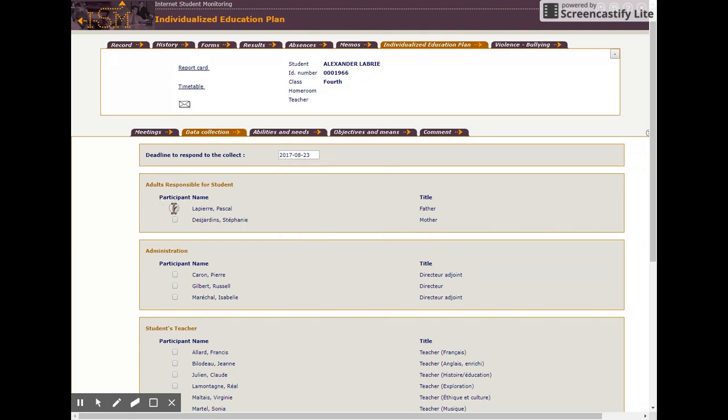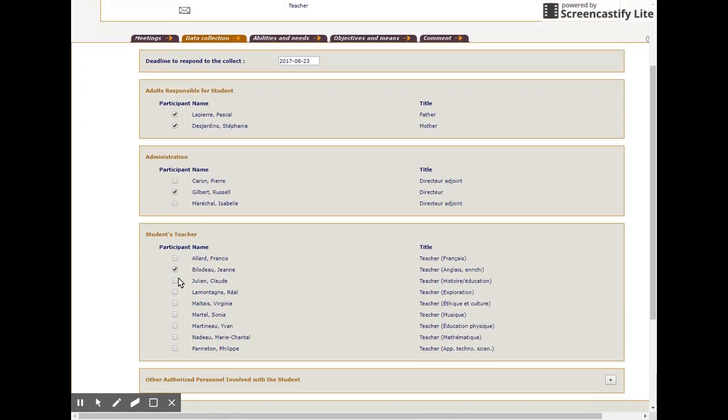And then you just click off all of the people that you would like this data to be collected from. Now, what's also a great feature of this option is that you can send an email, you can see here, to the parents of the student in order to get their input also in terms of the abilities and needs of the student.